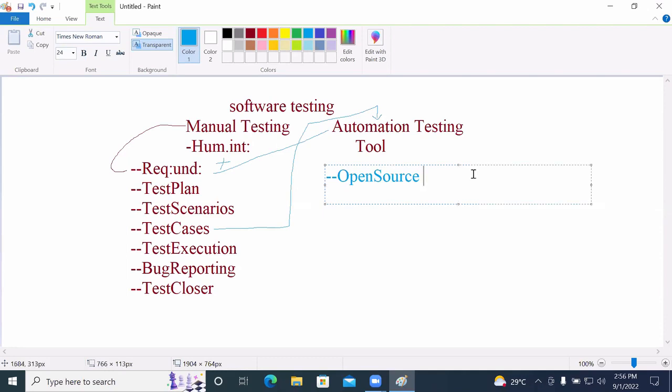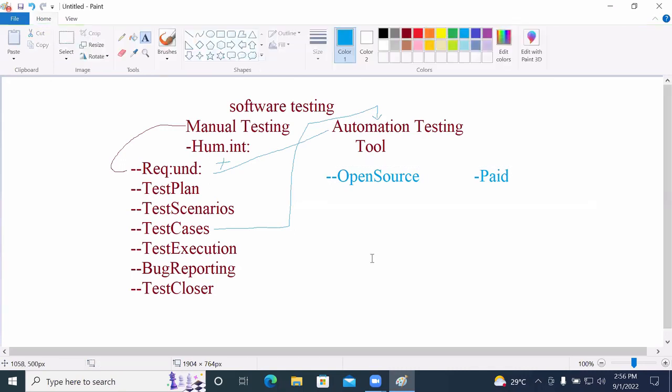At the same time, the other one is paid tools here. Both are automation tools only. That automation tools are divided into two groups here. One is open source, another one is paid.